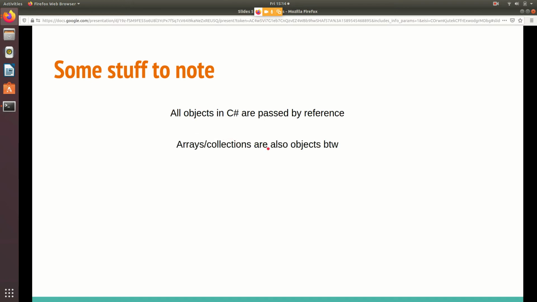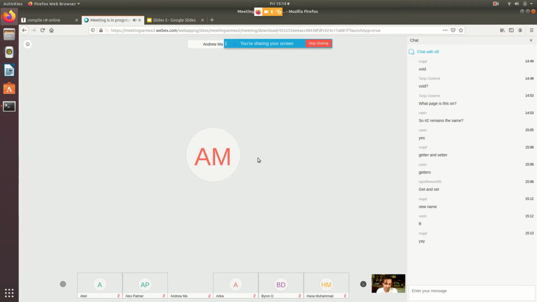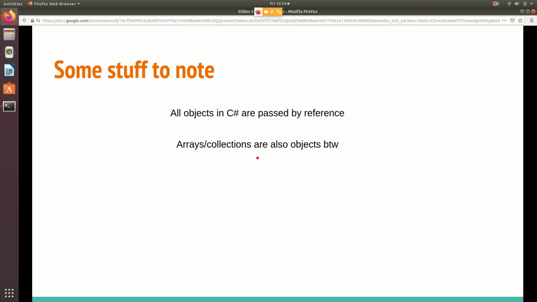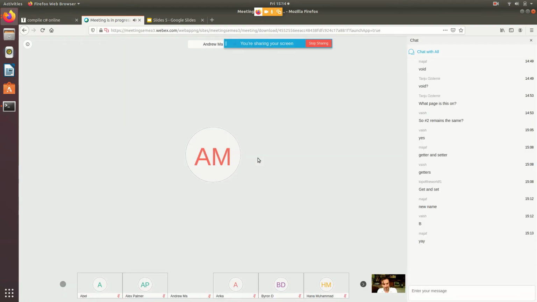Okay, cool. And just by the way, I haven't told you this explicitly, I don't think, but arrays and collections are also objects. Okay, so you know what an array is? A list. It's considered an object, which means it's passed by reference. So if you change an array inside a method, it will also change inside the main method.